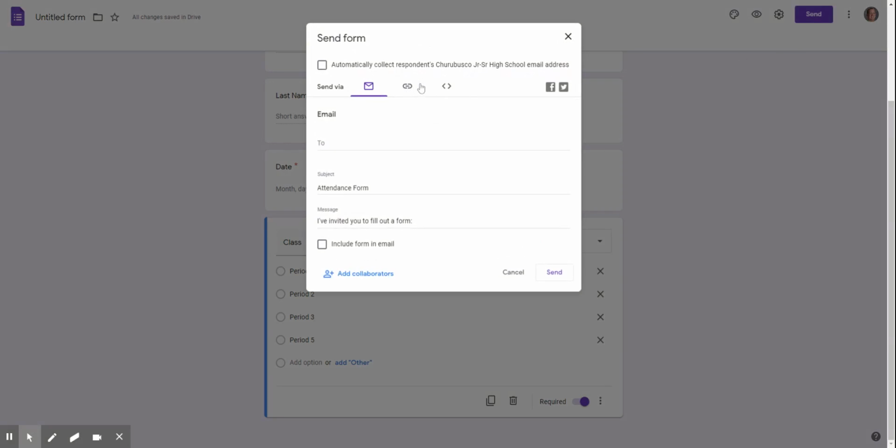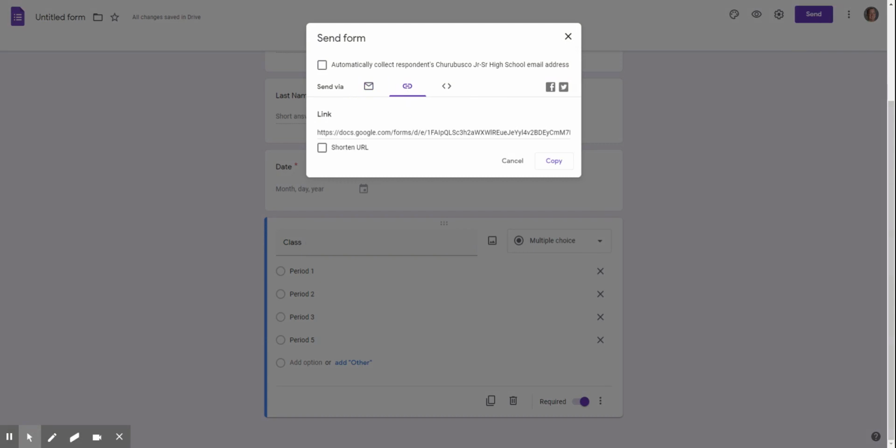And in the middle here, we're going to see what looks like a little paper clip. If we click that, we're going to get this link. And if we click and highlight it, we need to copy it. Okay, so you have to have this link copied before you move on to Canvas. This is a very important final step. If you don't do this step, you're not going to be ready to move on to Canvas. So again, copy that link, and then we're ready to move on to Canvas.